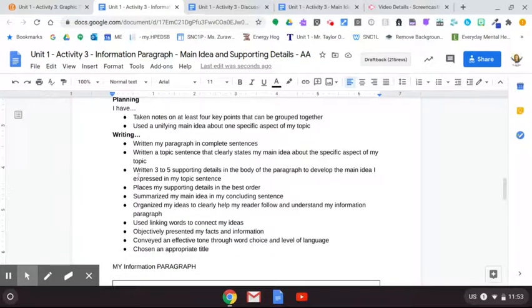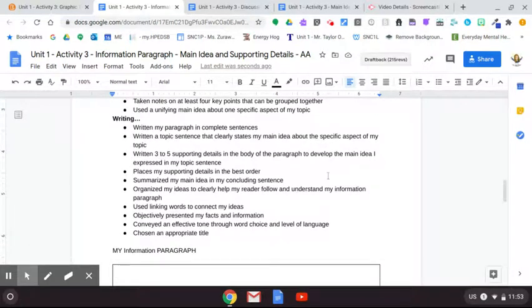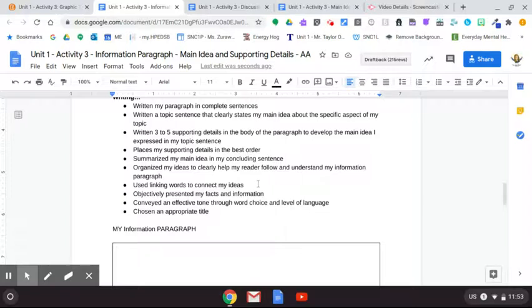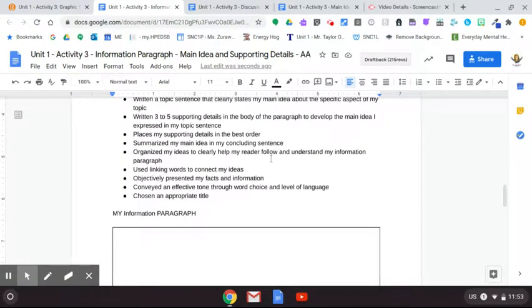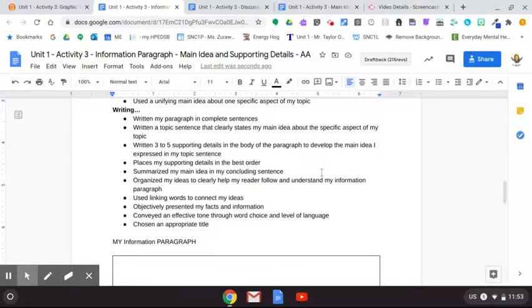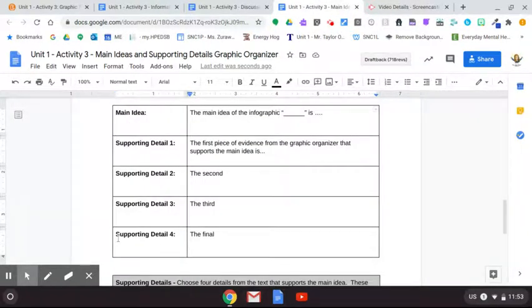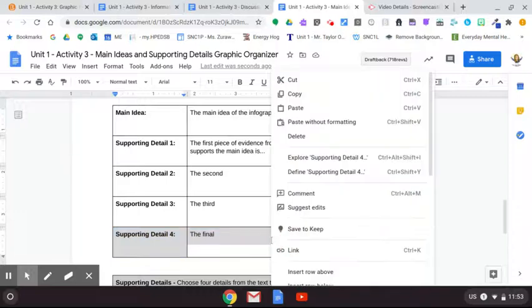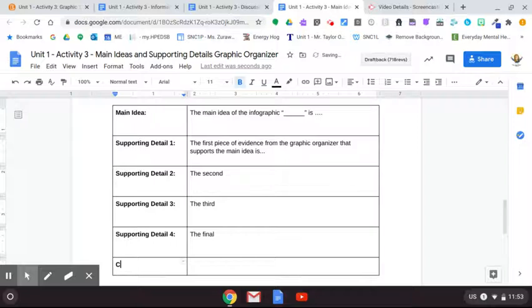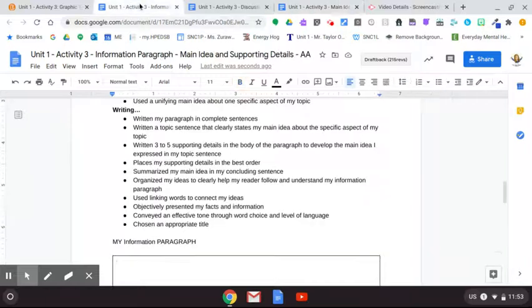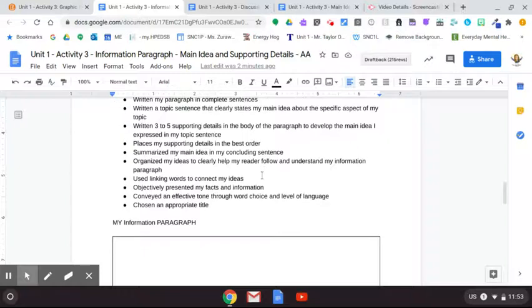So have you given the 3 to 5 supporting details? Have you put them in the best order? So think about the order that you would present them to me. And have you summarized your main idea with a concluding sentence? So did you return? Actually, maybe I will insert below and I will put concluding sentence. That really shouldn't happen in your original, but at least it gets you thinking before you get here. So that's okay. So you can have your concluding sentence.